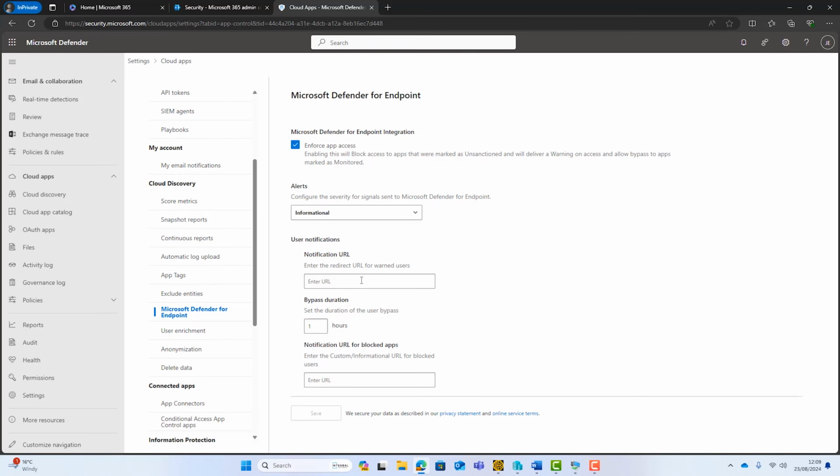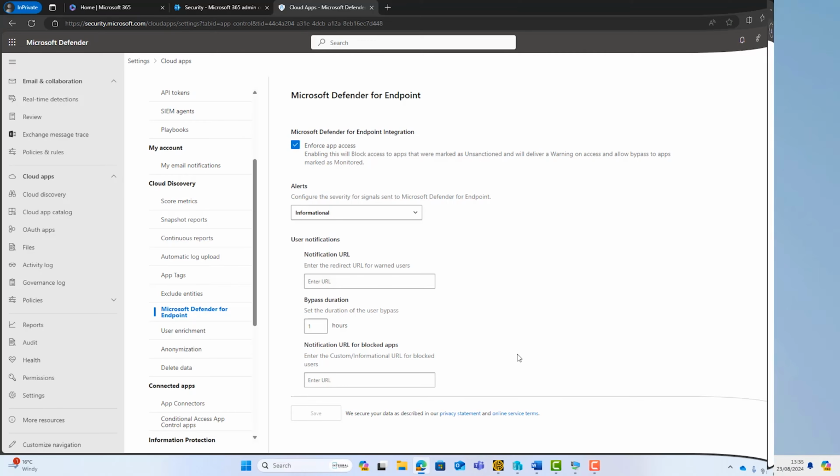So I can say, look, we're blocking Dropbox, and I can direct them to a URL with information as to why we're blocking Dropbox. And there's also a URL for blocked apps as well. So warned apps and blocked apps. So how does this look in the real world? Well, let's hop over to my Fred Finance virtual Windows 11 PC and see what happens.